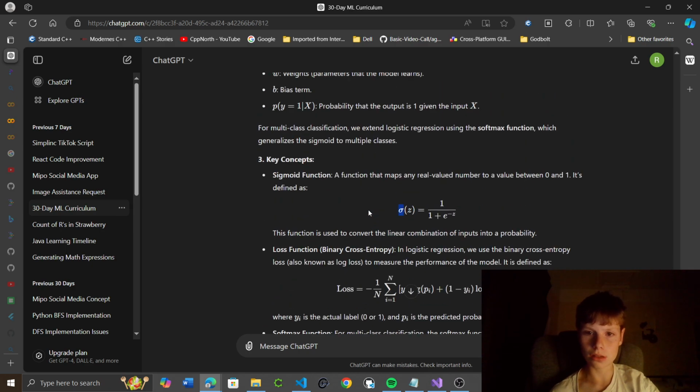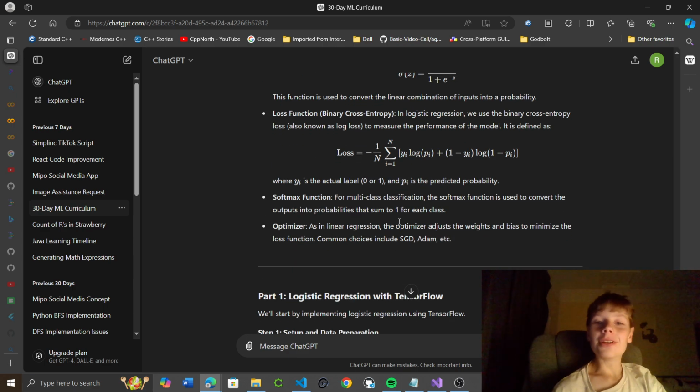What's z in this? Is that just a function? I'm going to assume so. It's 1 over 1 plus e to the power of minus z. Okay, I'll keep reading on and see if this makes more sense. Loss function, binary cross entropy. In logistic regression, we use the binary cross entropy loss, also known as log loss, to measure the performance of the model. It is defined as.